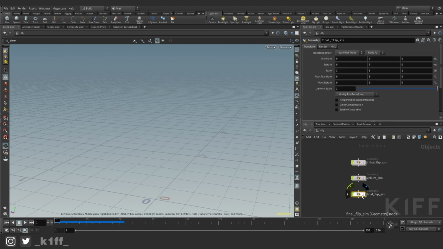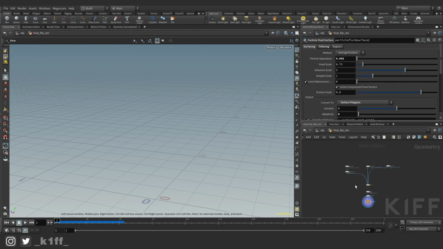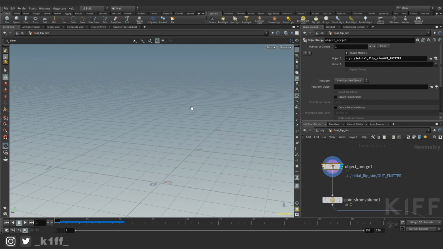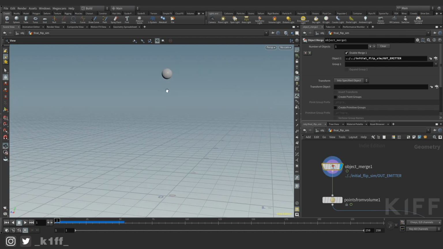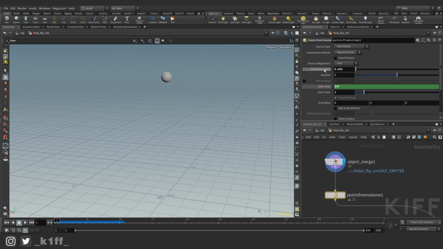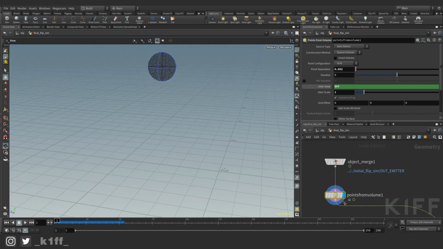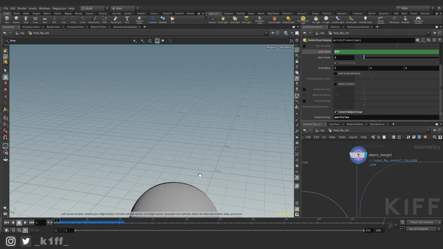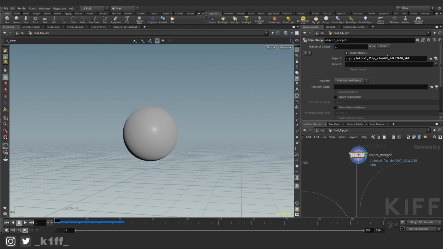So I've got a final FLIP sim over here, and I'm object merging in our out emitter. Remember from the beginning I said I'm going to grab the emitter, this guy here, before I did the points from volume. So over here I do a points from volume with a higher particle separation. You can see now it's a lot of points there, 61,000 points. Then the same thing, $FF on the jitter seed, jitter scale 1, and create a particles group. Then I'm merging in the VDB of the collider of the big sphere, and the VDB of the Vellum spheres.